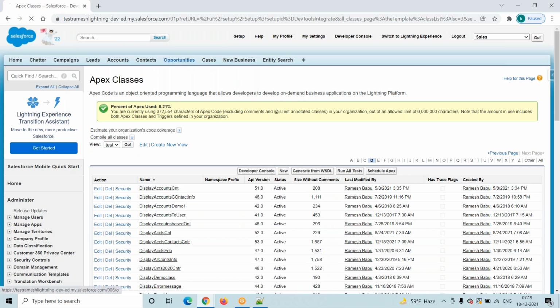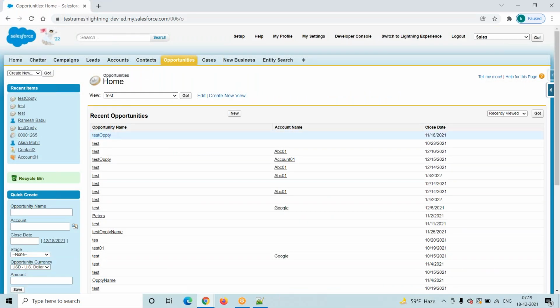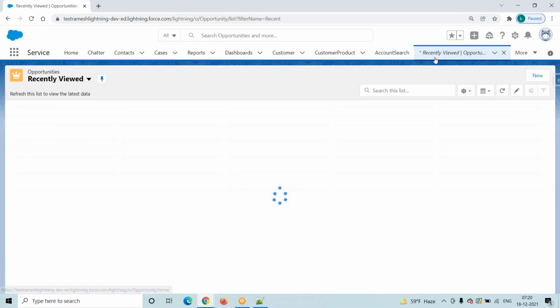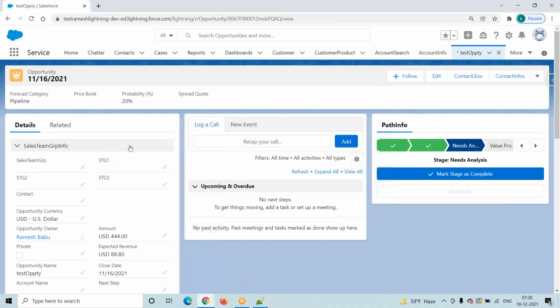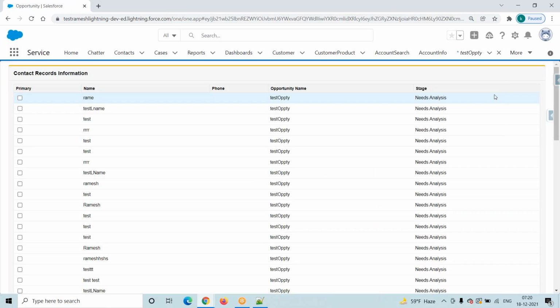Now one more last point. Go to the Lightning version. Where is my opportunity, right? Click on this opportunity, and where is my button? See, information context display. This is my button, right? Click on this one. See, how is the look and feel? The look and feel is different, right?